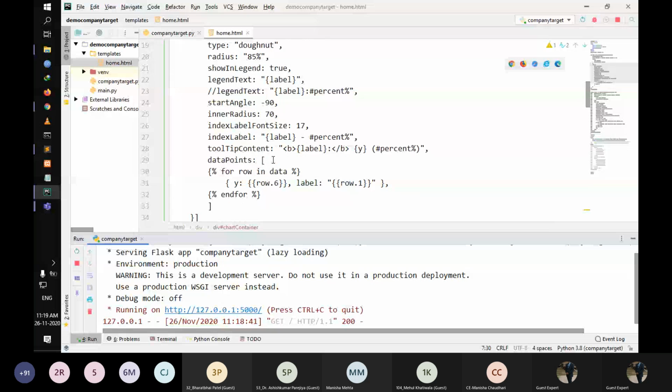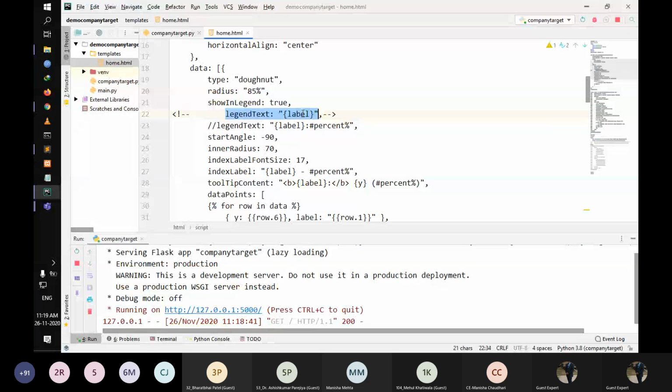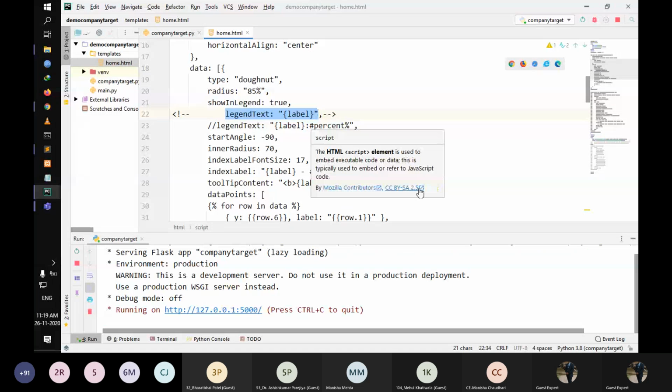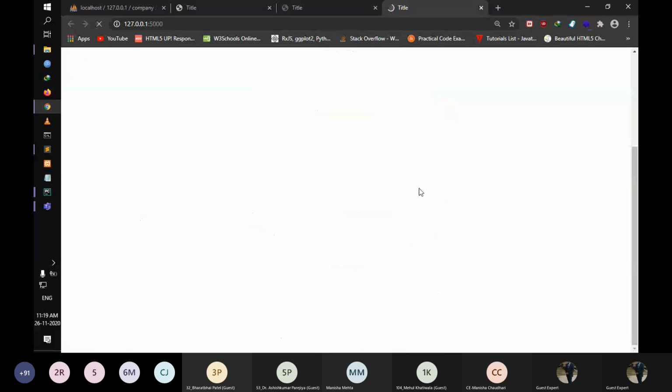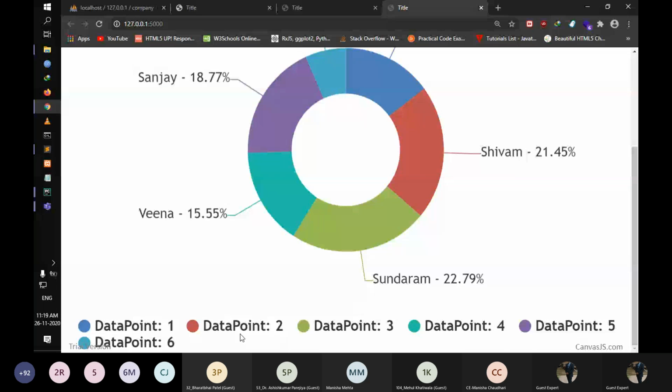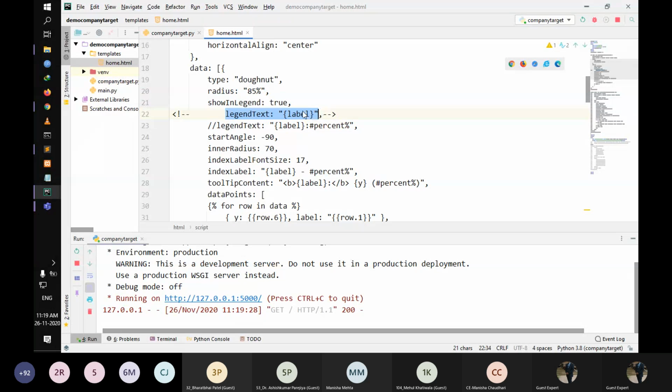Just a moment. Data points. So these are legend text. If I comment this, you can see that it will go. So as you can see, it gives a generic name when we remove the legend text. So that's basically what it is. This legend text dot label.